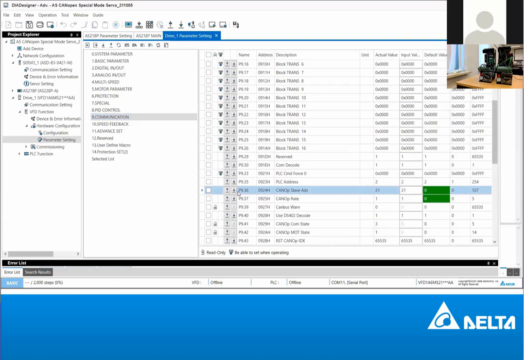So 0936, station address 21. Let's write it. If I check it now, it should be a different value, but I'm going to write this. So I've downloaded the parameter. 0937 should be 1. Write 1. I download the parameter. So I've downloaded the parameter. So I'm sure that the parameter now is written to the drive.